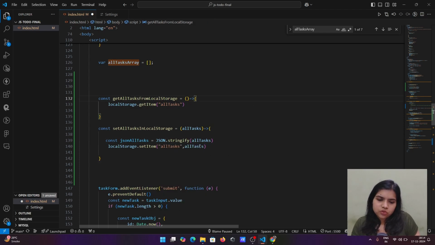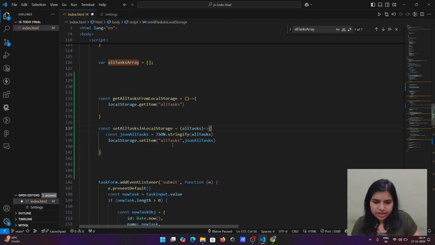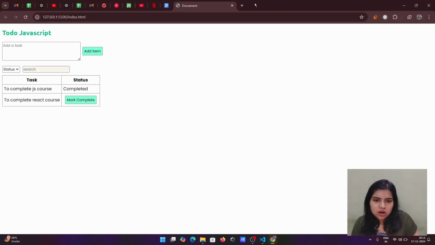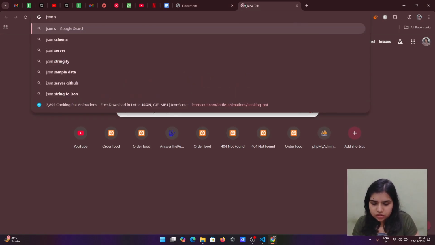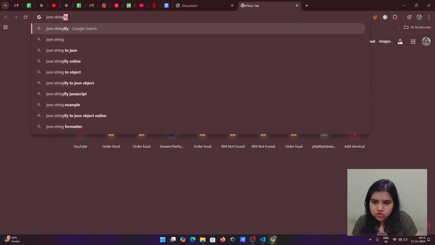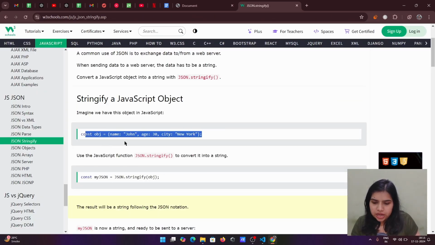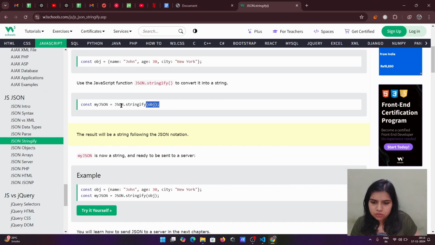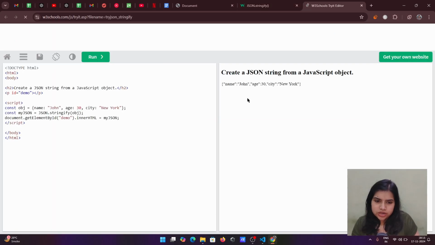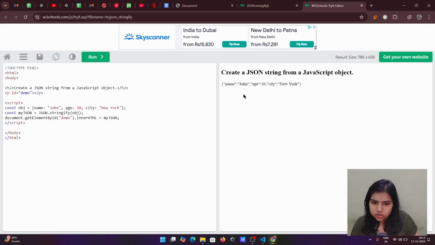And now instead of using this all task directly, we will use this JSON all tasks because it's a JSON string. Okay, so we are taking the normal array, and we just process it with JSON stringify, and we convert it into a string. And if you want to see how a JSON string looks like, we can just do JSON stringify on a normal object, and we make it a JSON string. If I do it right here, you can see what it just does.